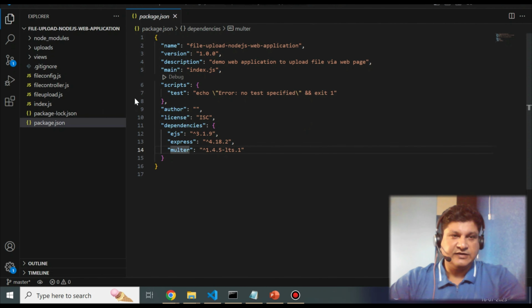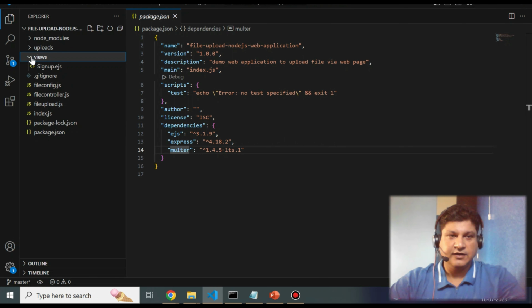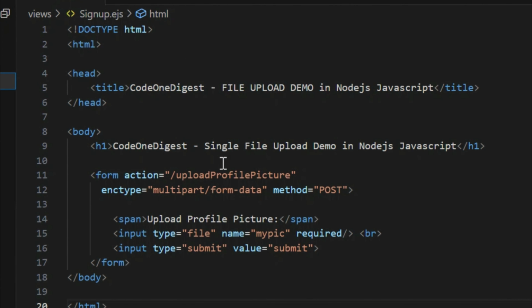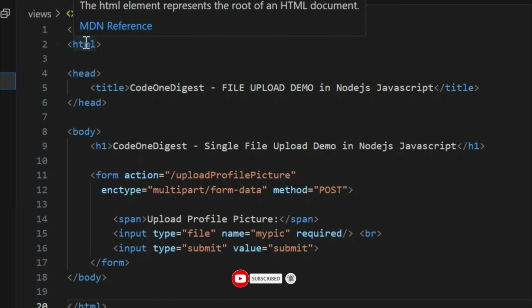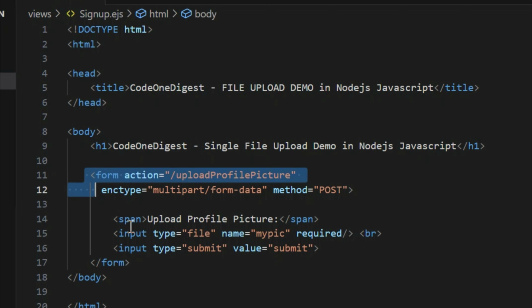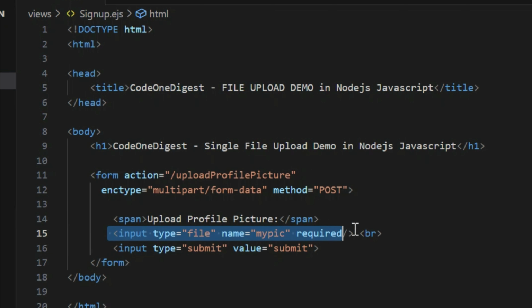Okay friends, now let's see our view, that is our form HTML. So our signup.ejs. I have named it signup, but you can name it anything. This is where our form resides. Here we have an HTML page with a header and body. In the header, I have a title, and in the body, I have this form with two input fields.